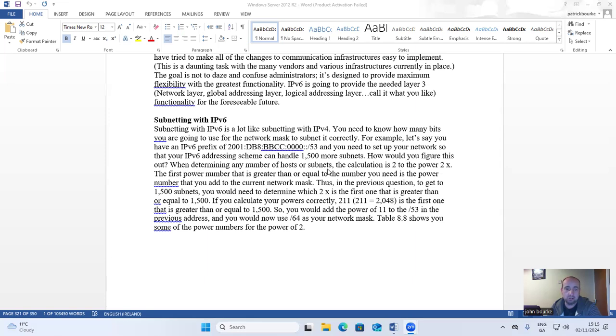When determining any number of hosts or subnets, the calculation is 2 to the power x. The first power number that is greater than or equal to the number you need is the number that you add to the current network mask. Thus, in the previous question, to get to 1,500 subnets, you would need to determine which 2^x is the first one that is greater than or equal to 1,500. If you calculate your powers correctly, 2^11 equals 2048 is the first one that is greater than or equal to 1,500. So you would add the power 11 to the /53 in the previous address, and you would now use /64 as your network mask. Table 8.8 shows you some of the power numbers for the power of 2.